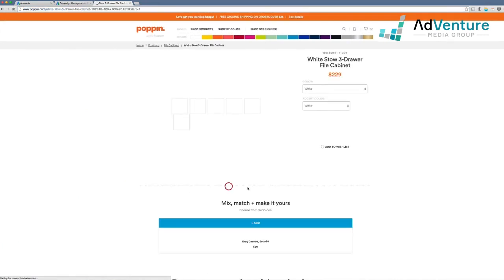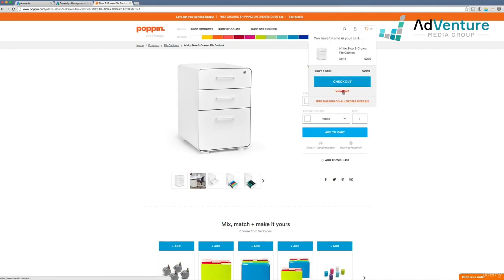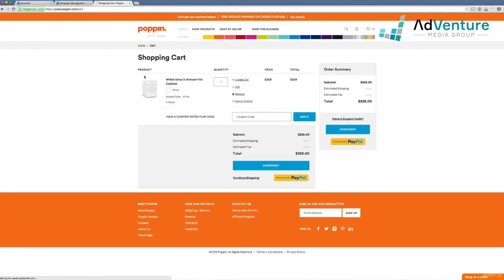So let's go ahead and add an item to the cart so we can get the cart URL. So I'll go over to the white snow 3 drawer. I'll choose my color and I'll add it to the cart. Okay, now let's say I want to view the cart. So if I want to view my cart, I want to then take this URL after I viewed the cart, because this is the URL that signifies somebody coming to the site with a product in the cart.